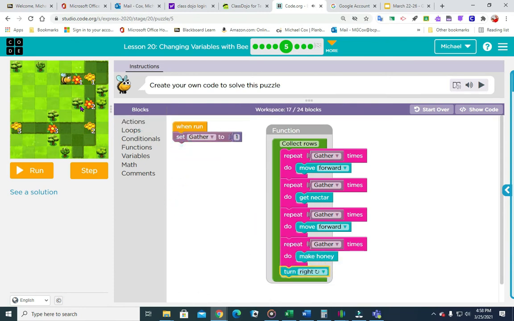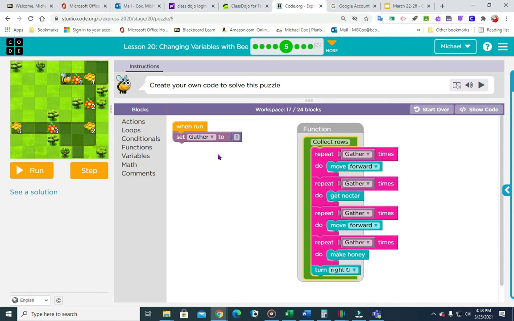All right, so then we have this set up. So we're going to get another loop. And we are going to repeat 3 times. And then we are going to go to functions and we're going to pull out collect rows.